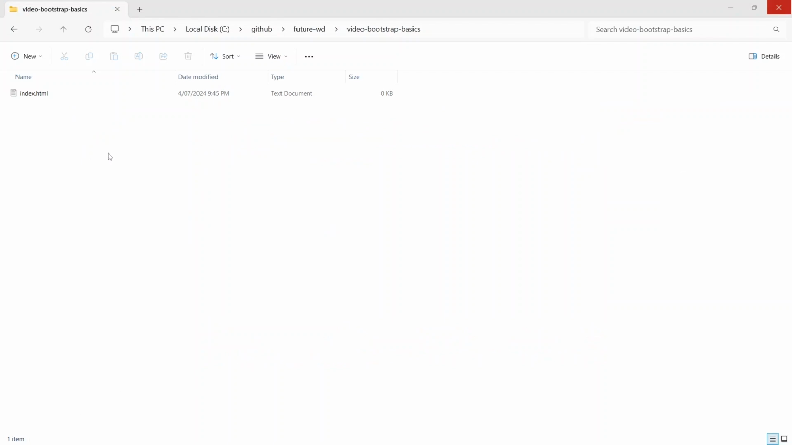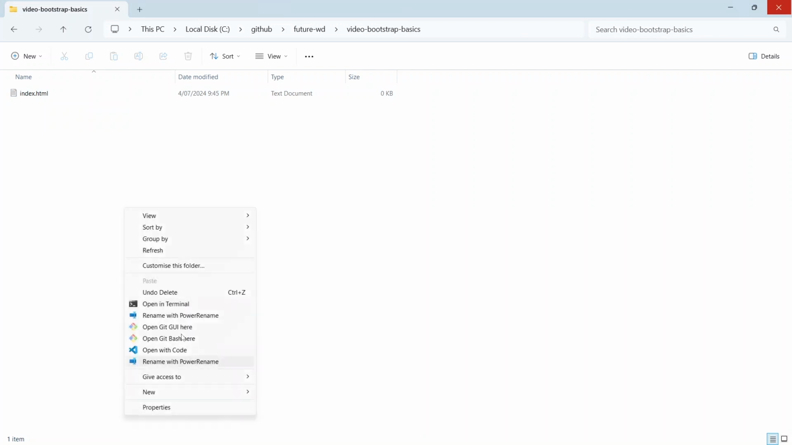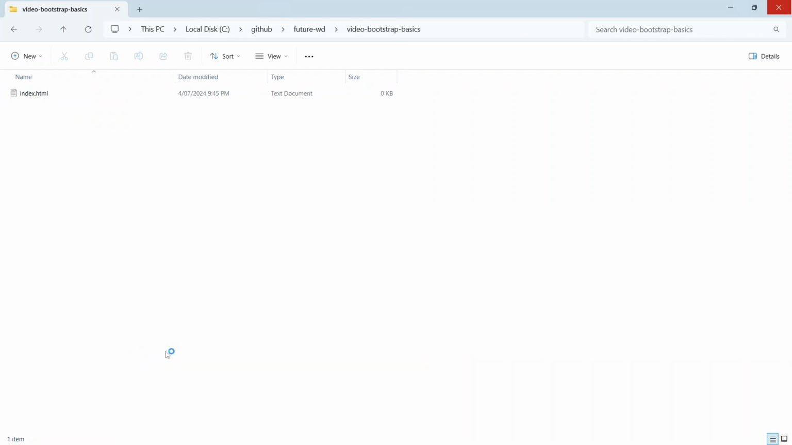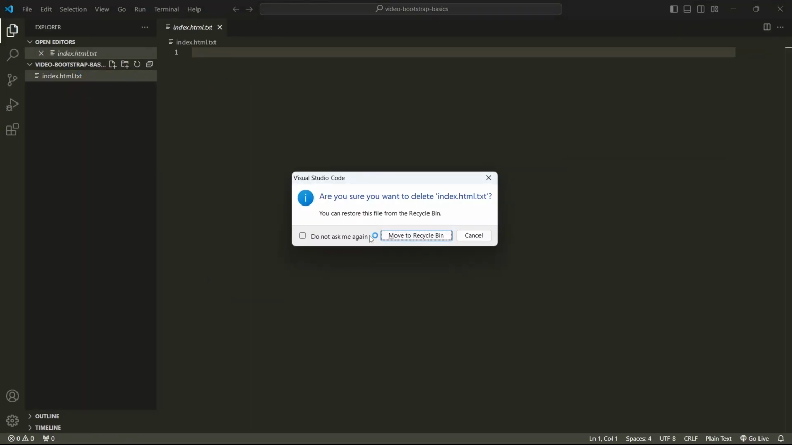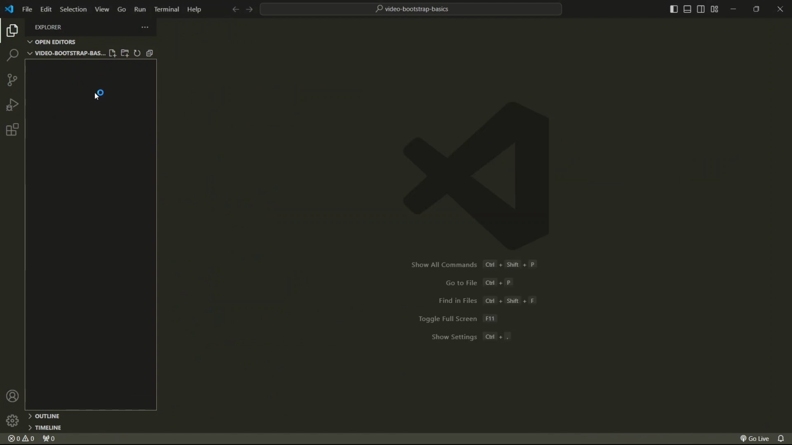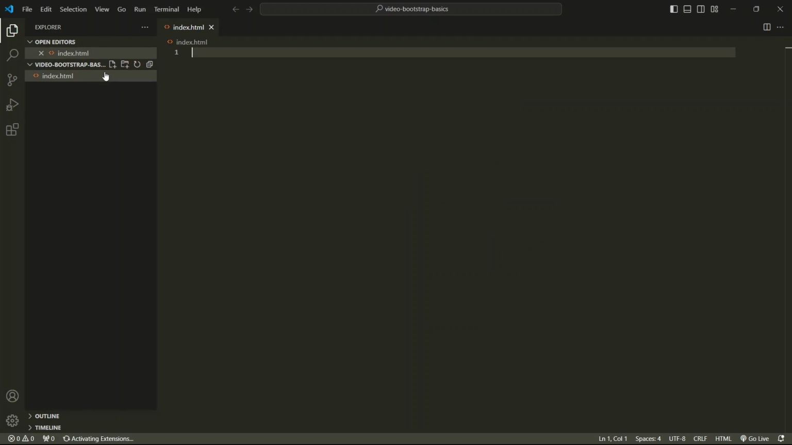So you're in a blank folder, and once you're in that blank folder, what you'll have to do is right-click and open with Visual Studio Code. And once you're in there, there's a little button there for new file. We'll make a new file called index.html.